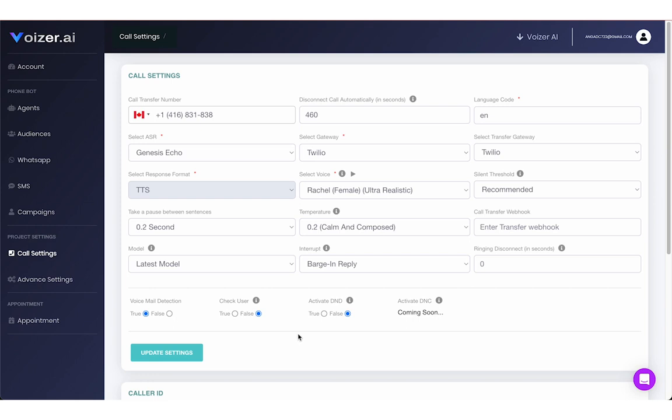Few things that you don't want to touch are language code because this will change the language of your agent. You should change this if you're creating a bot for a different language. For example, if it's French, change this to FR. If it's German, change this to GE. But if you need your agent to speak English, just leave it at EN.